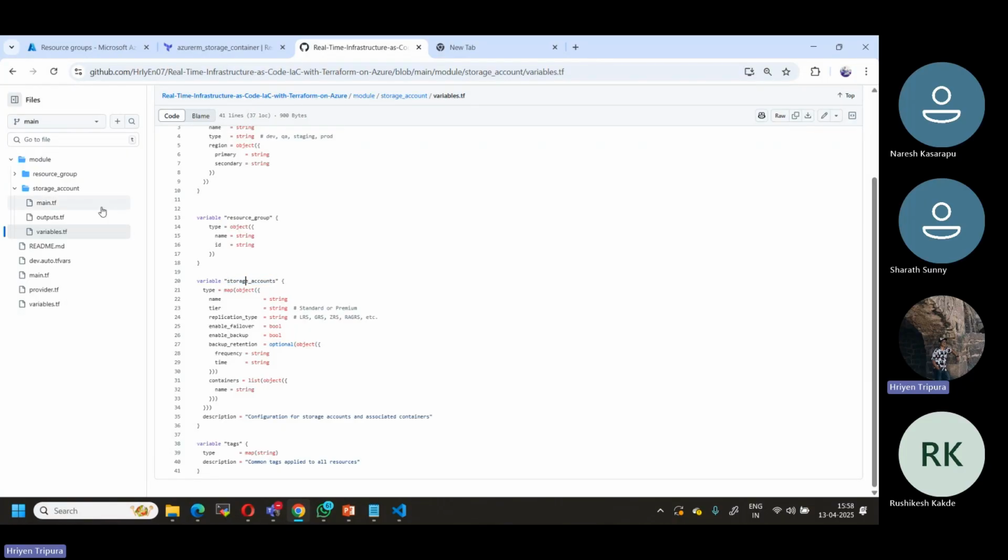That means within each resource you're passing some variable. In my case, I'm passing the variable called storage account. That means this is about the storage account, whatever details I want to pass. Based on the Terraform module, whatever variables you have defined, the same way you have to structure and pass the value in your TFVars file with the same variable name. It cannot be a different name. Okay, now let me go here.